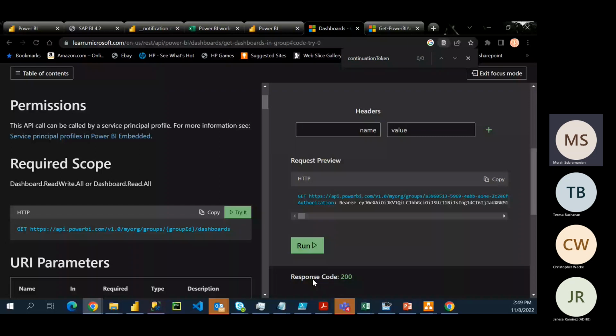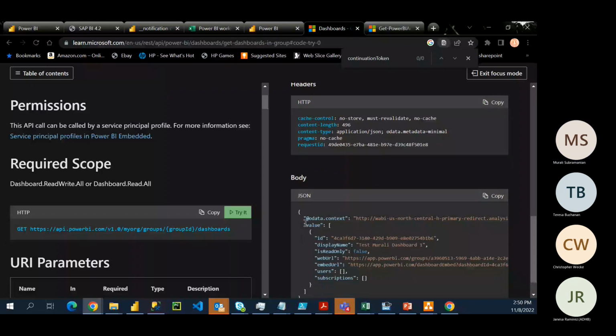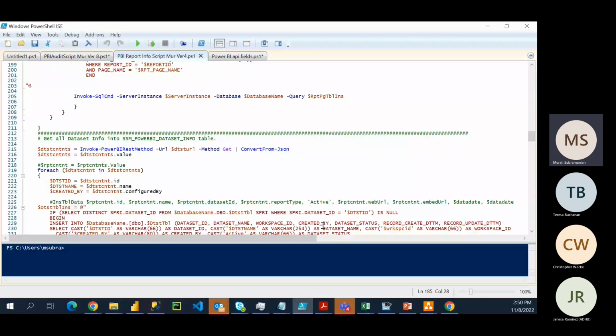So it gives me the name, the ID, and then a web URL and embed URL. I really don't need these two unless I'm going to use it for some kind of embedded analytics, or put it in an app for somebody to go in and see that this is a part of the glossary and stuff like that. So you get an idea: it's the display name and so on. But again, you see that it's embedded within a value object. So in my PowerShell, I'm calling the value after I convert it from JSON, so that I can get all my objects one by one and put them into a table.